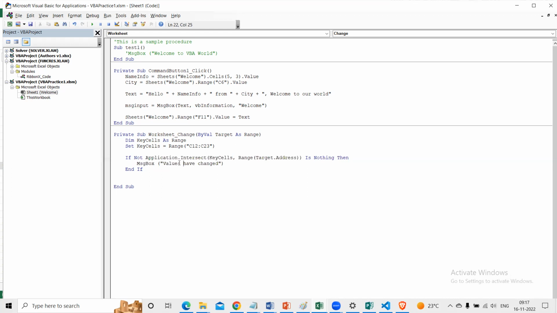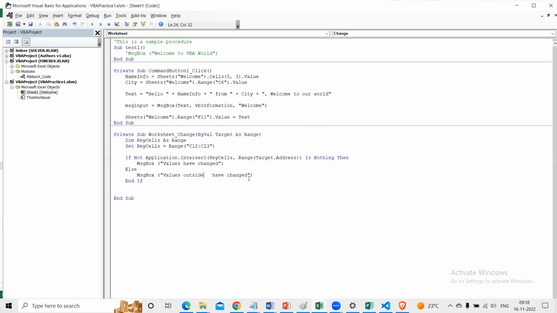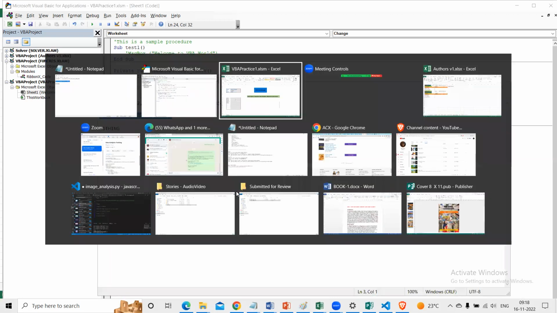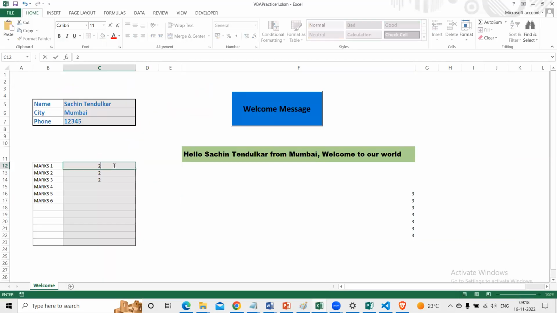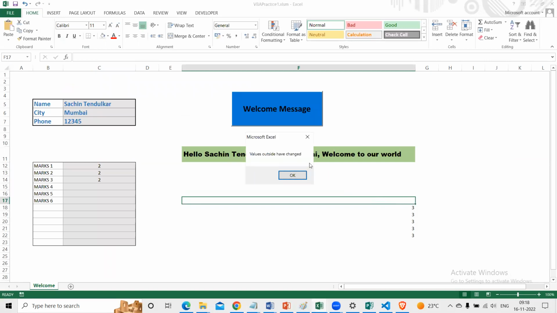Now, if you want, you can put something here in an else. Else means if it is false, then do this. So you can say message box, if some values outside have changed, something like that. So now you make any changes here, say, values have changed. You make a change here, I delete it. Sorry, values outside have changed. Correct?